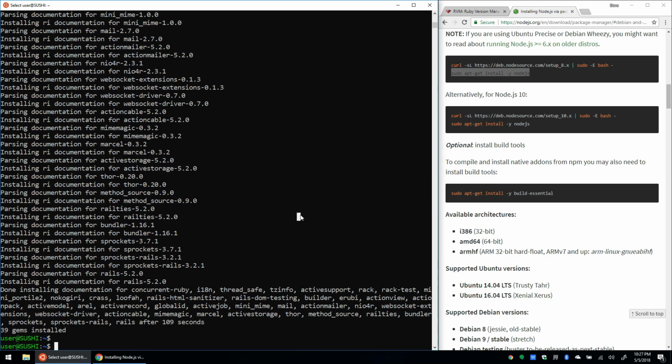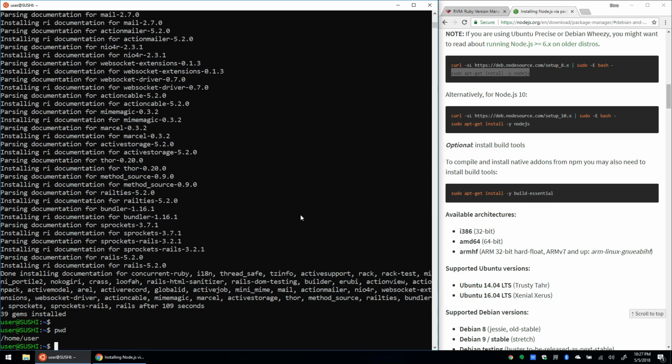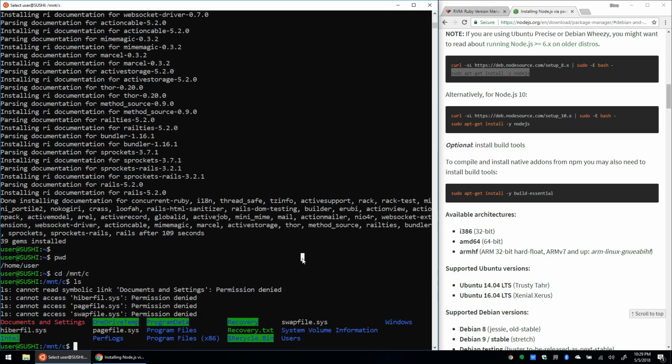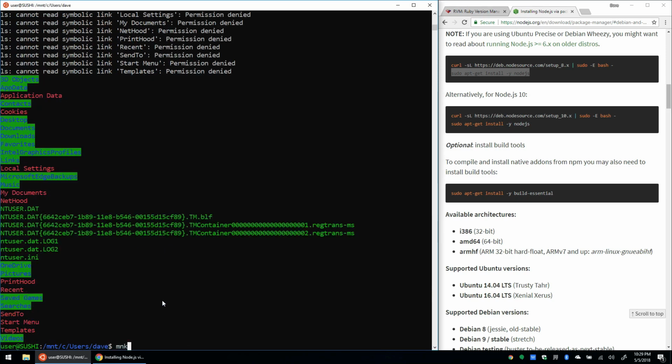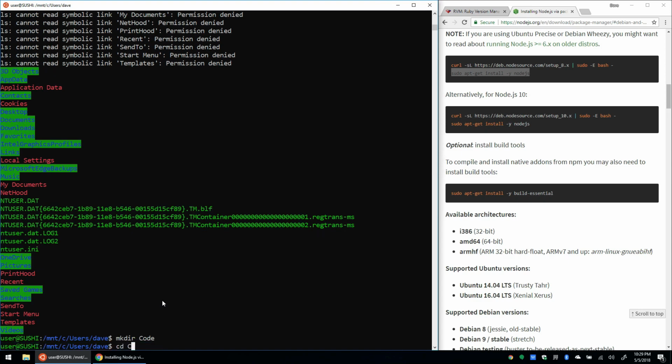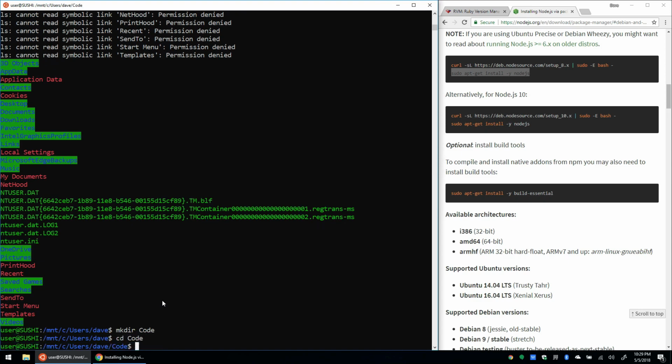So next, before we create a Rails application, you'll see that I am in my home directory. However, the Windows environment doesn't have access to this location. So instead, if we go under our root directory under the MNT folder and then the C folder, you'll see that this is the C drive of our laptop. So I'll go into our users folder, then I'll go into my user. In this case, it's Dave. And within here, I'm going to just make a new directory, and I'm just going to call it code. So within my code folder, this is where I'll create my Rails application.